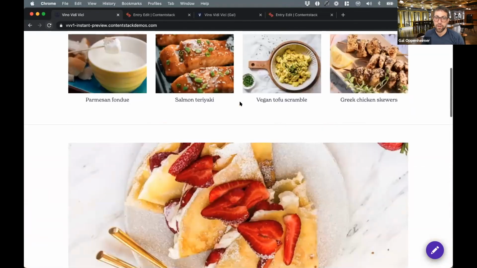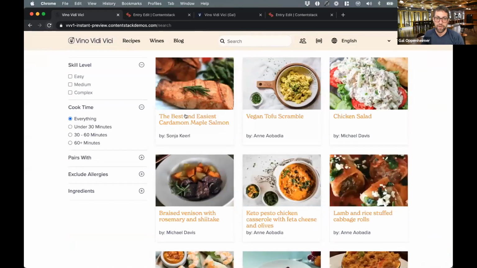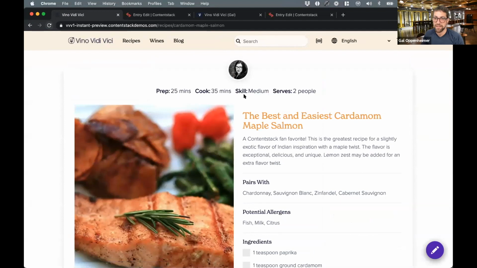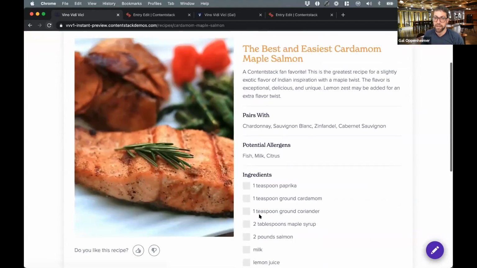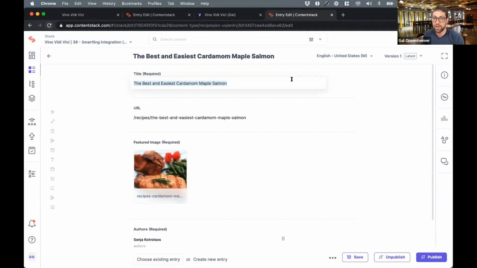What I want to show you is a little bit about the recipes. And that's what we'll be jumping into. So let's look at one of my favorite recipes here, the best and easiest cardamom maple salmon. I want to show you how we'll translate this, but I also want to show you how you can easily look at content here inside of a web page on a mobile app. So let's go look at what this integration looks like.